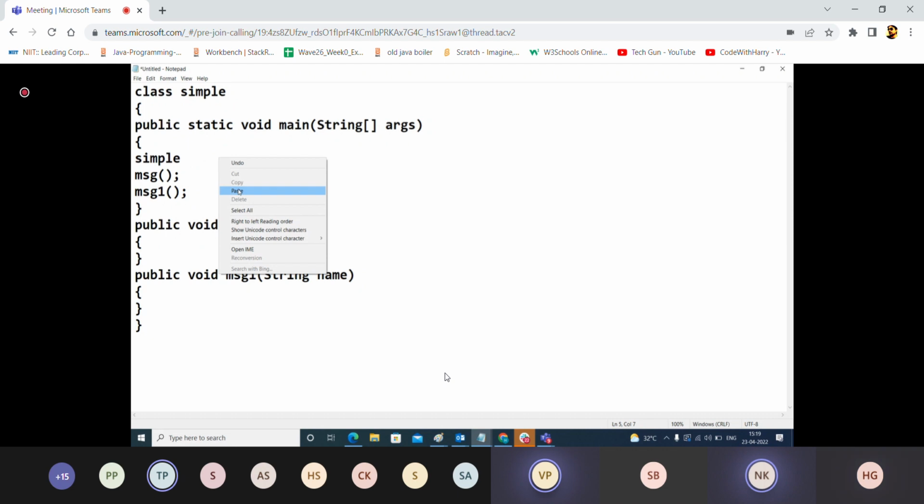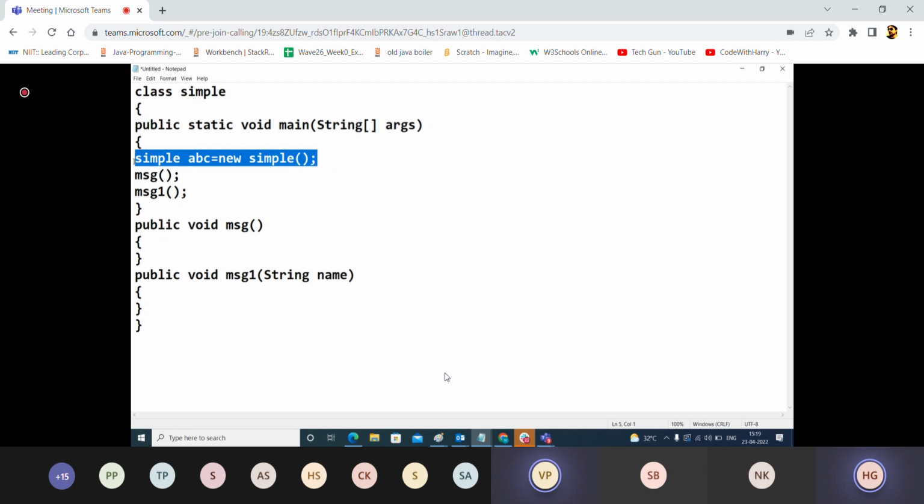In this program, which class object do I want to create? The Simple class object. So first I write the name of the class, then I give any variable, say ABC, then equal to, I use the new keyword, and then Simple, open and close parenthesis. This is the way of creating an object of the Simple class. We cannot call the functions within the Simple class unless we have the object ready for the Simple class. Does it make sense?